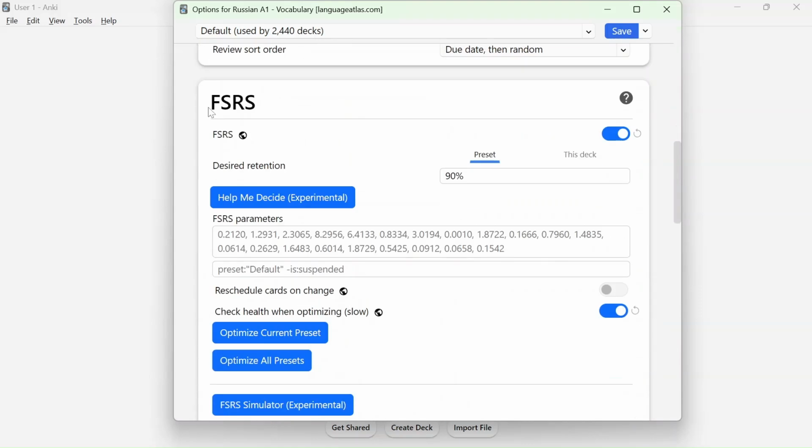If I go down, I see an area called FSRS. Now what is this? This is essentially a newer and more effective algorithm. Anki has a default algorithm, but this one is a lot more effective. And what is the algorithm? Essentially, the algorithm determines which cards you see when. And this, in turn, will have an effect on your memorization of the cards. This algorithm is a lot better than the default one of Anki. Studies have been done into this. So I recommend that you turn this on.